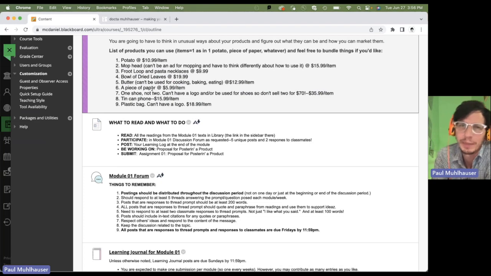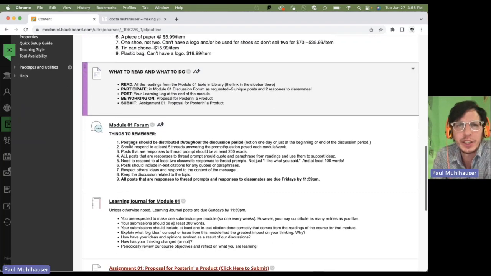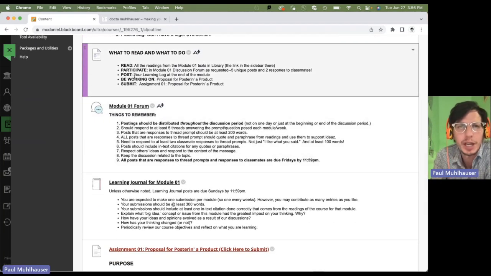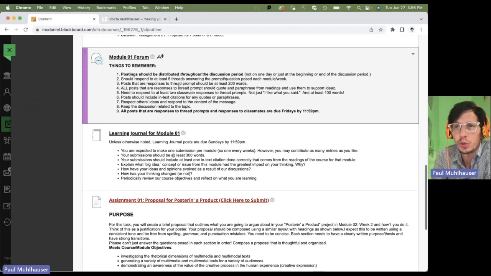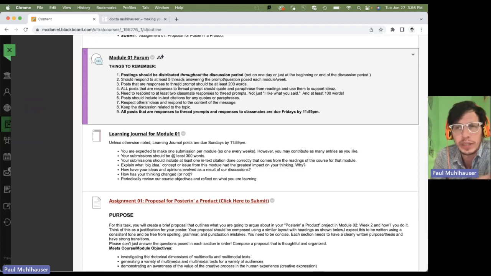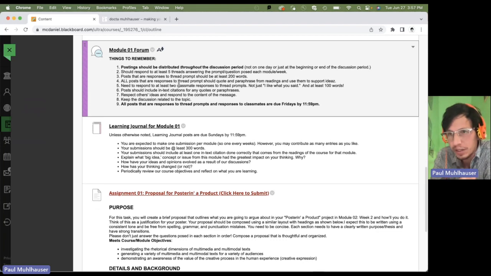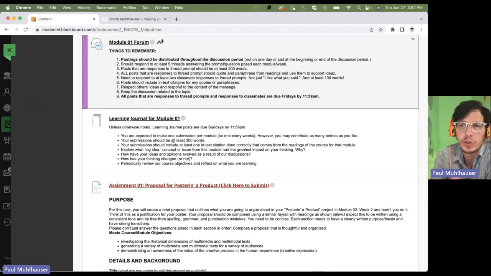So pataphysics, all right. Now, here's what to read and what to do, and this is the same for every module. Participate in the Module 1 discussion forum. You need to have 5 unique posts and 2 responses to classmates, and they're due every Friday. Even this one, even though it's a short week, you have to have 5 unique posts and 2 responses to classmates. Okay, so that's due Friday by 11:59, and I grade them on Saturday, and I check them throughout the week, so I'm responding. I see what you're doing with those discussion forums.